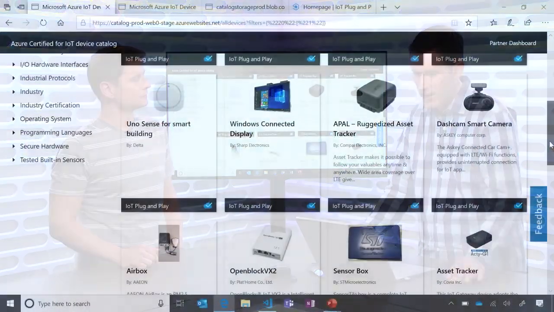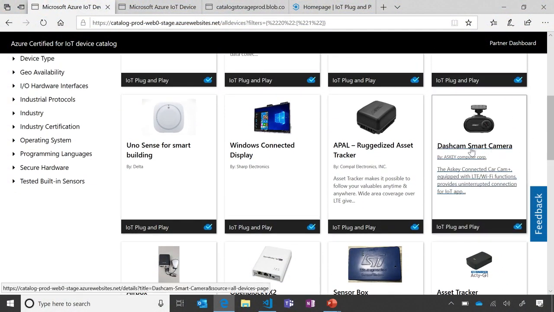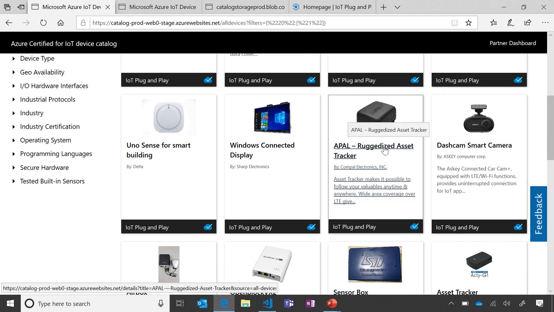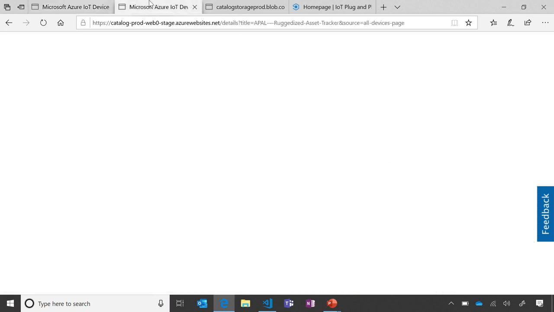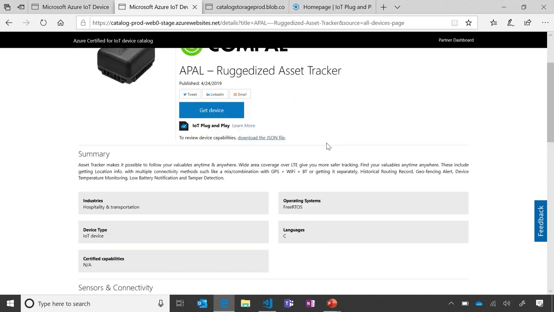So I can go through, I can see that there's a number of different types of devices available, and I'm actually looking for a tracker device, and this one looks pretty interesting. So this one is available from a company called Compal. And they have added plug and play support for this tracker. So I can go through, I can look at all the specs, see if it's suitable.